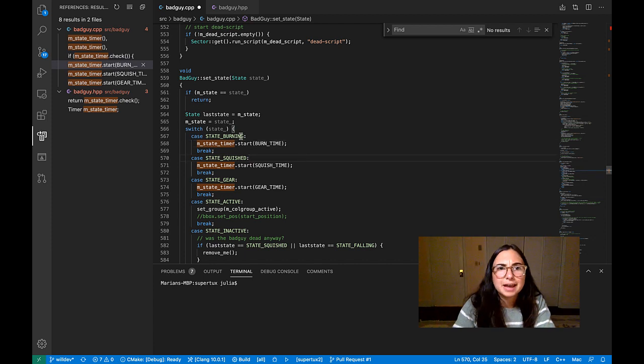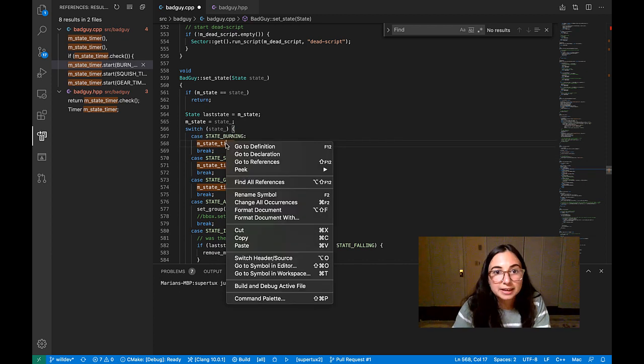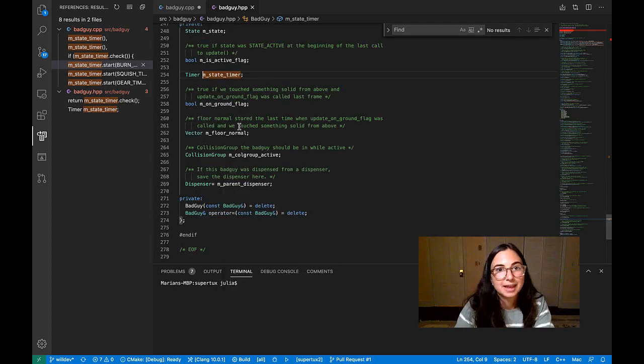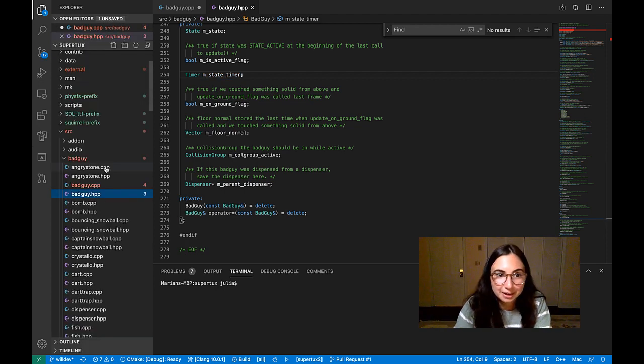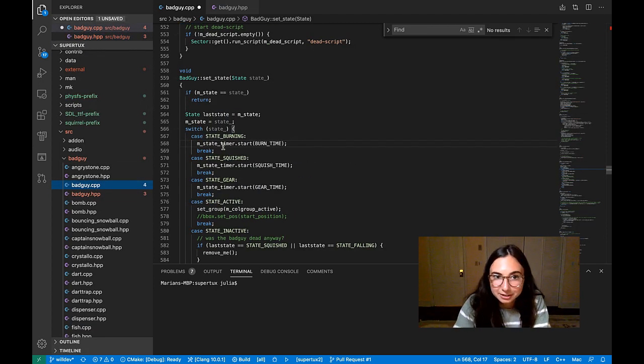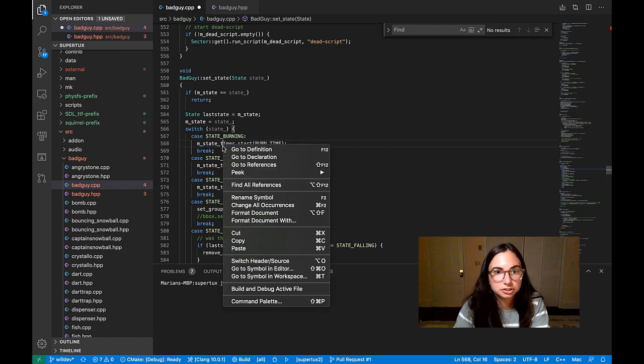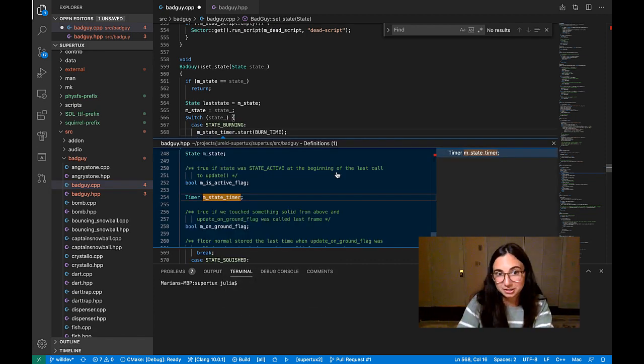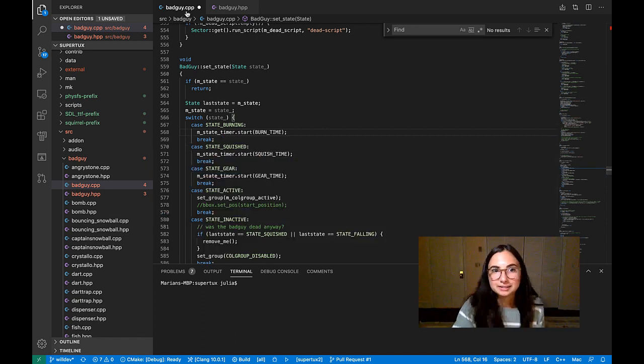Okay, so now I'm in my badguy.cpp file. Let's say I wanted to check out the definition of this variable again. I can do Control-click go to definition, or you can just use the keyboard shortcut F12, and that takes you to your header file. Let's say you wanted to see what the definition was, but you didn't actually want to navigate to the header file. You could just do peek definition instead of go to definition, which is Control-Shift-click, peek definition. And this little window pops up with a preview of where the definition is and what it is, but you can dismiss it and you're still in your .cpp file.